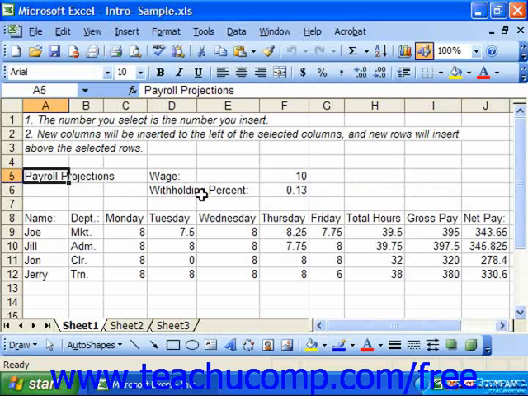www.teachucomp.com/free. When you insert columns and rows into your spreadsheet, there's two rules you need to remember. The first rule is that the number you select is the number that you'll insert. The second rule is that new columns will be inserted to the left of the selected columns, and new rows will insert above the selected rows.